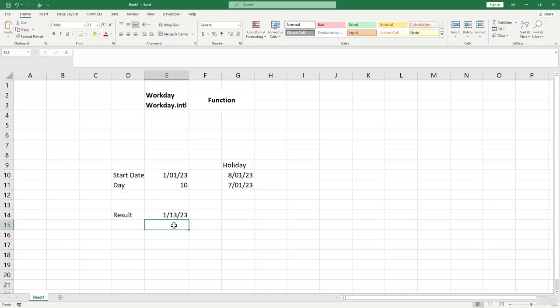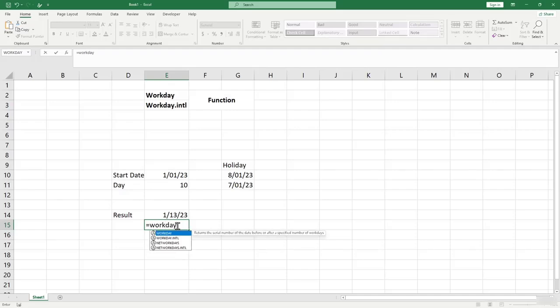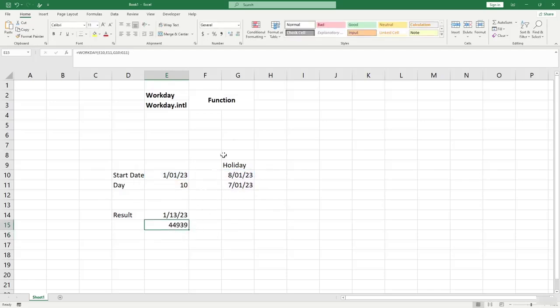In the example, we have the list of holidays in cells G10 and G11. Now let me find the result. I'll use WORKDAY, select the start date, the days, and the holidays, and hit Enter. Then let's see what comes. It gives the same result, because the holidays I entered fall on a Sunday and Saturday, which are already excluded.